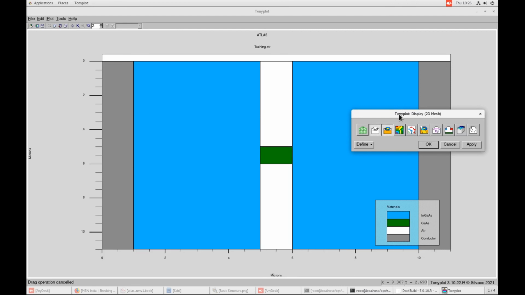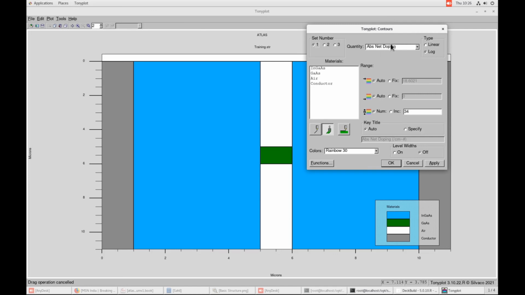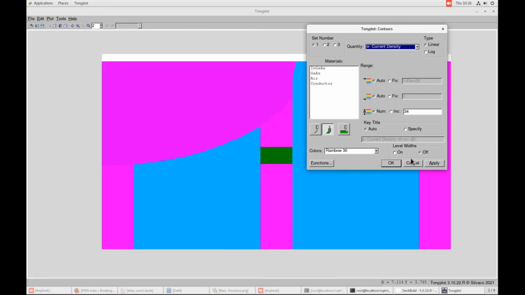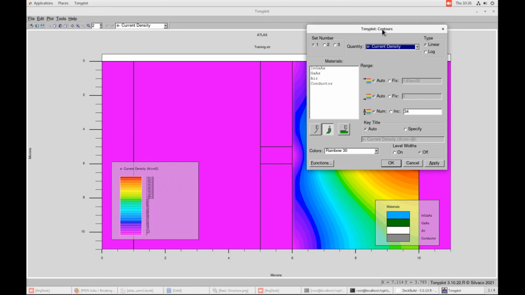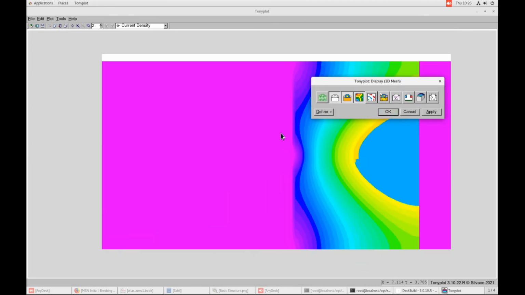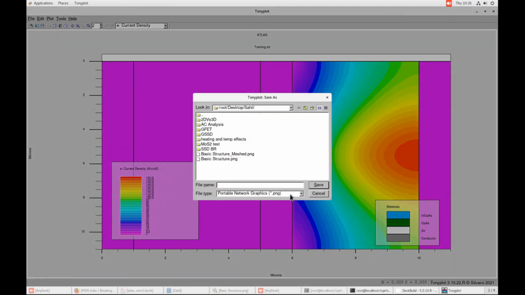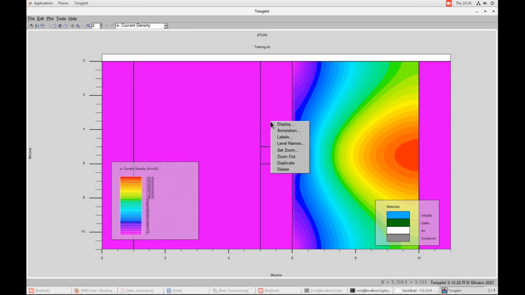You can right click here, and if you want to see various positions of bands and everything, you can click here, contours, go to define, go to contours, and here you will get all the parameters whichever you want to see. Like if you want to see electron current density, this will be the electron current density profile. You can also save this image if you want. You can go to save as. The image will be saved as PNG.